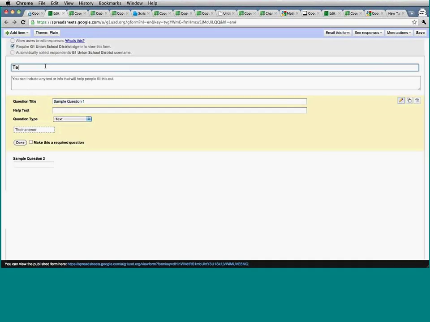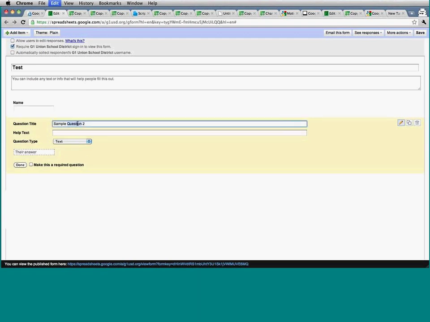In this form, this is my test that I'm going to send to all my students. I'm going to say the question title is "Gather their name." Give me your name. Give me your fill-in.